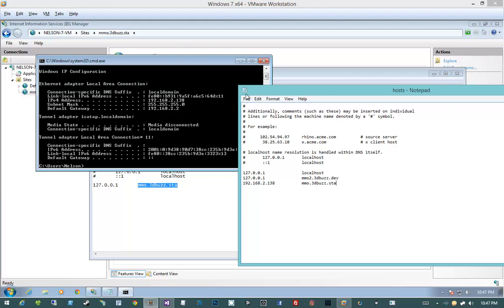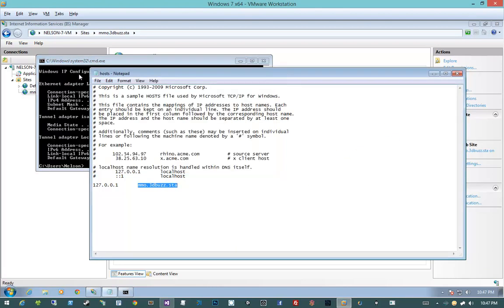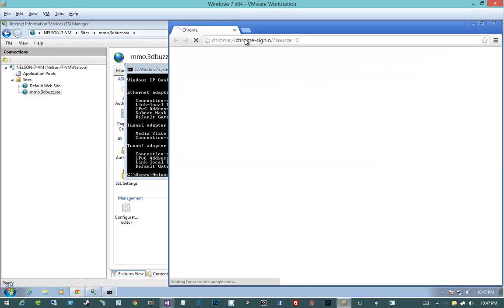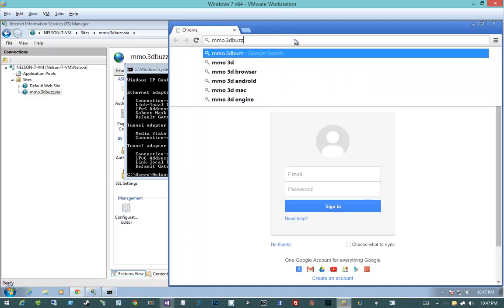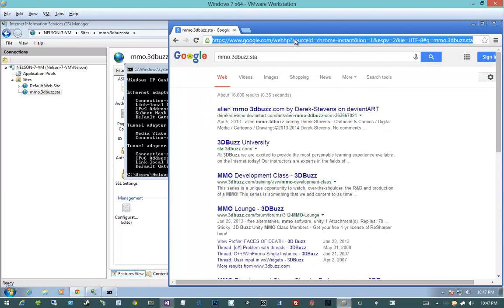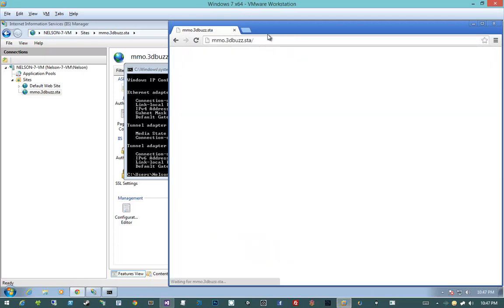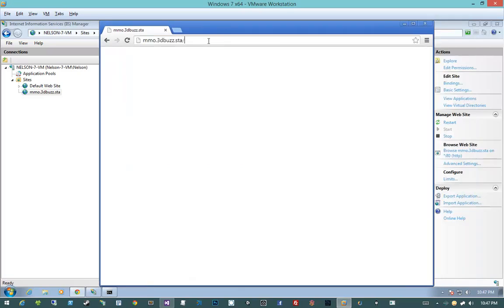So now that I have these two things set up, I'm going to close out of Notepad here and close out here to ensure that they're saved. And I should be able to open up a browser on my guest machine and type in mmo.3dbuzz.sta. And that's not going to quite work, because I need to type in actually http://mmo.3dbuzz.sta. The reason for that is to ensure that I'm going to that site as opposed to searching Google for that site.